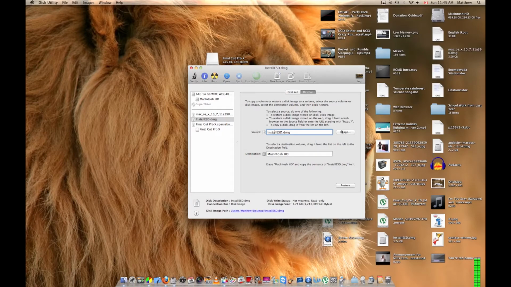You can either choose an image to take from, so you can make an image of the original disk, put it onto a flash drive, and then restore that onto this one off the DVD, so you could run this off the DVD. There are some practical uses of Disk Utility. You could also burn it, just to throw it out there.